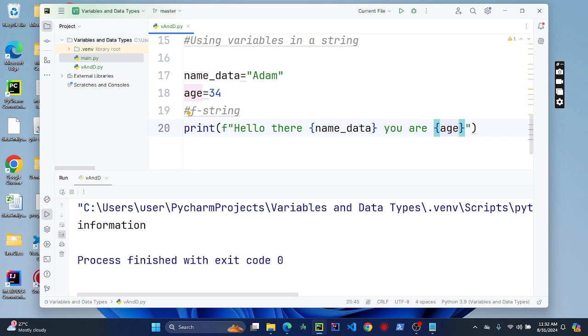Before I run this code, I want to explain what's happening. Now, the letter F is going to read the value stored inside name data, that's this Adam, and use that value to replace this name data with the curly bracket. By the time I run the code, you will discover that this name data will not be here again, and this curly bracket, but we're going to have Adam. It will say, hello there, Adam.